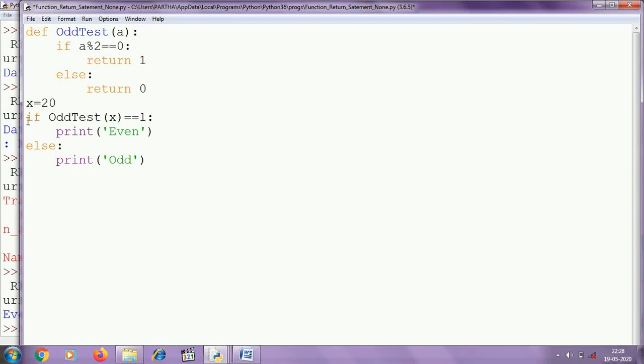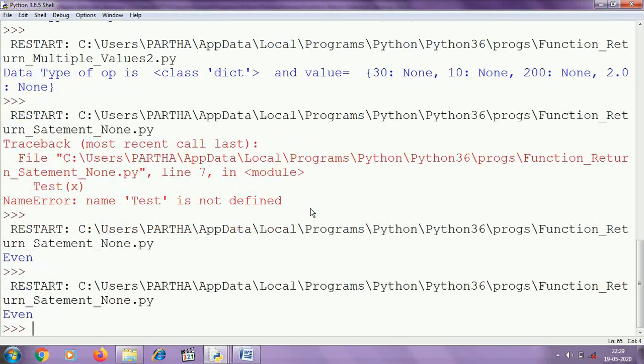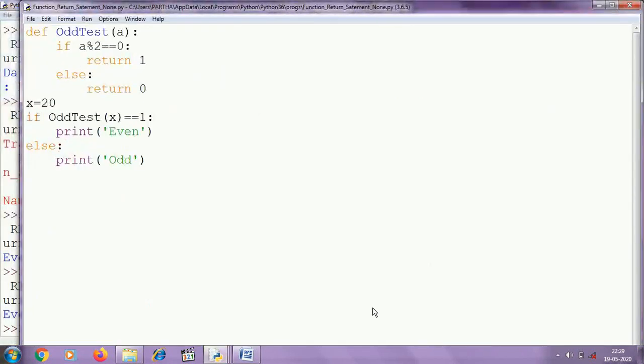So when we are checking something, it is better to not return any value, and in this case it is better to print the output inside the function. Let's see what will be the output of this program. So the same output, even, but the code is lengthy. So you must take your decision wisely in which situation you will use the return statement and in which situation you will not use the return statement. I think it is clear to you.